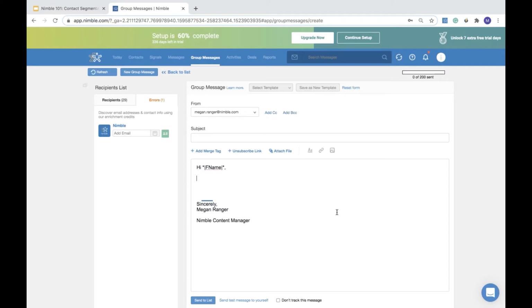So once you're happy with your email, you can select the send to list button to send your message out. You may also choose to send a test message to yourself to see what it looks like, and you can also set whether or not you want to track the message. Sending yourself a test message is a good idea as it gives you the opportunity to double check that everything looks good, that there are no typos in the message, that all your links work, and that all attachments are attached. To help you save time on retyping the same message over and over again, you can also save templates.